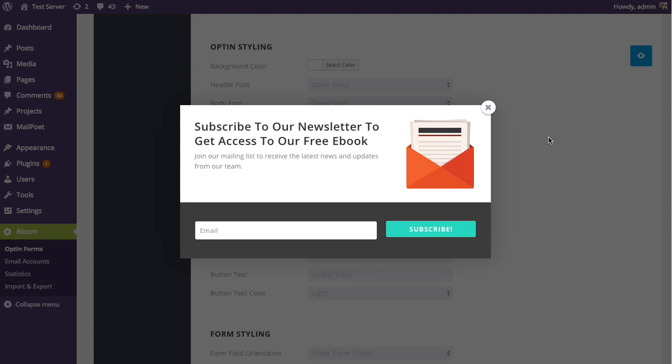So there's another tip for you: you want to adjust the text color based on your background color. Whenever you adjust your background color, you may want to adjust the text color as well.